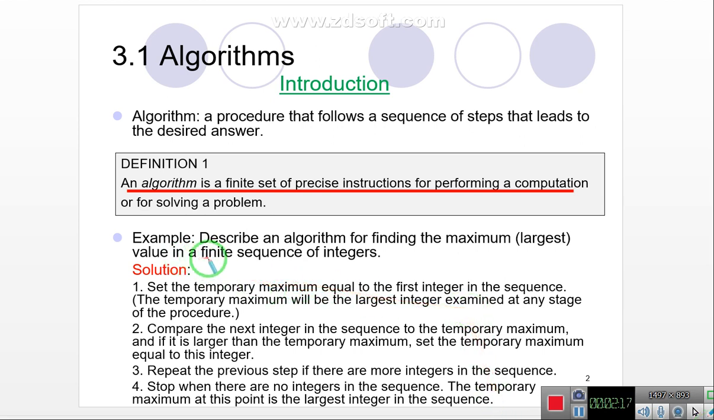Then, for example, describe an algorithm. Now we are going to find an algorithm. Describe an algorithm for finding the maximum value in a finite sequence of integers. Let's say we have the numbers 1 2 3 4 5, up to 20, up to 30, up to 40 and so on, but a finite number. Finite means the last number will be none. So we need to find the largest number from a sequence. So what can we do first, stepwise? This step is called an algorithm.